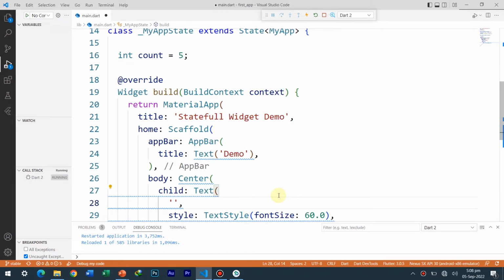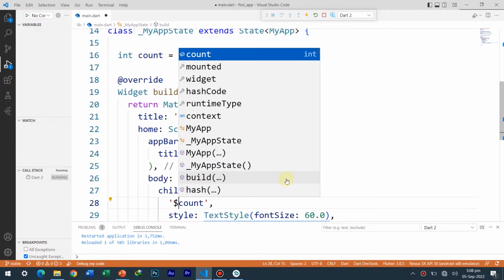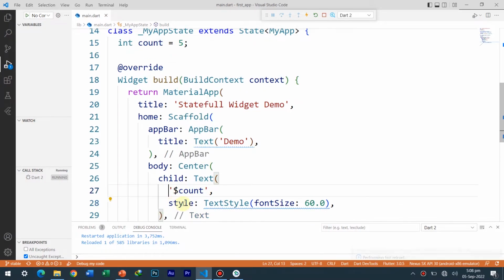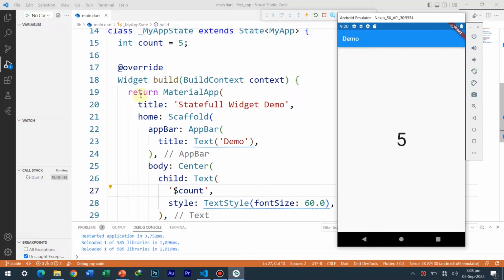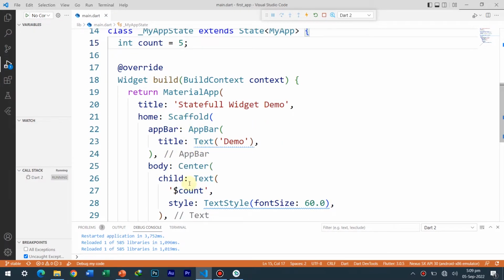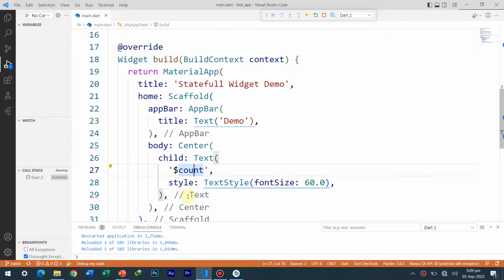If you want to provide the contents of a certain variable inside the string, you just need to write a dollar symbol in front of that variable, and then it will be converted into a string and placed there. Now if we restart, you can see this particular number is displayed on that widget. So in this way, this variable is called the state variable, which is maintained within this widget, and we can access the contents of that widget as well.